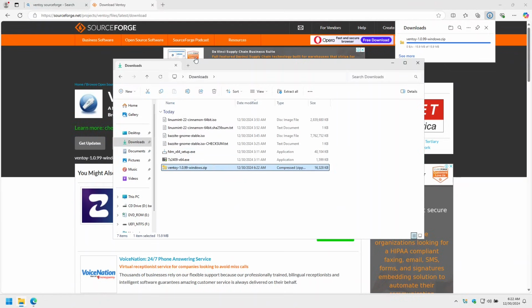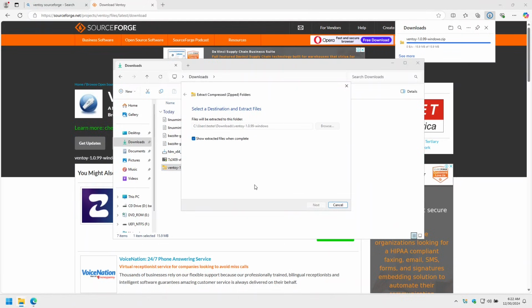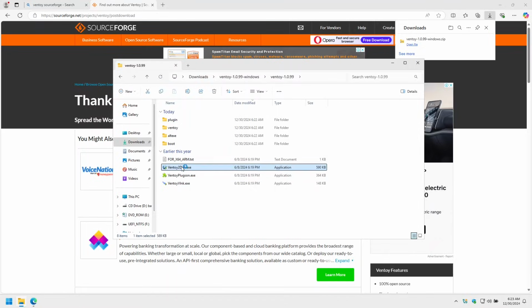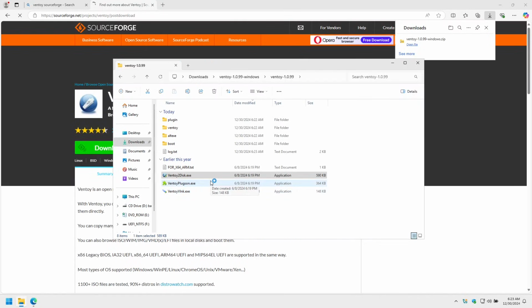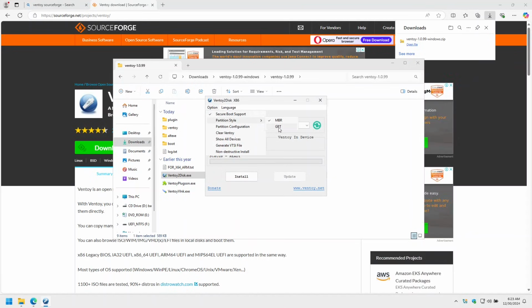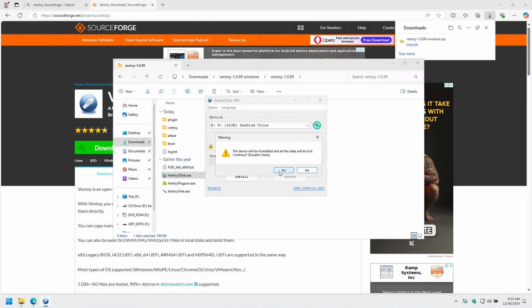Now we just extract Ventoy. And the file that we want to run is ventoy-to-disk.exe. Open Options, select Partition Style, and select GPT. This stops the drive from being bootable using legacy CSM, which saves us from potential trouble further down the line. Now insert your USB flash drive, select it, and click on Install. It gives us a warning that all the data will be lost. Yes, continue, and it double checks. Yes.